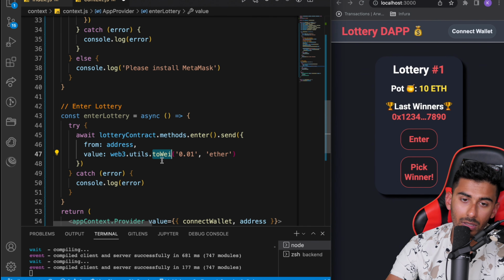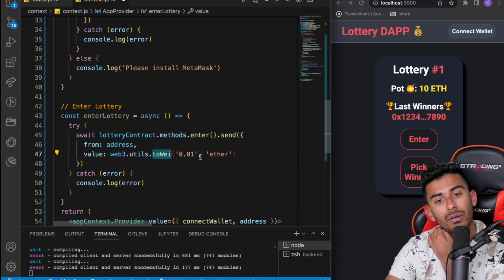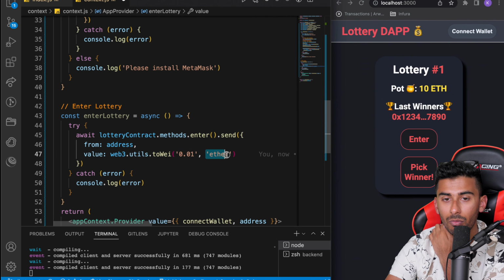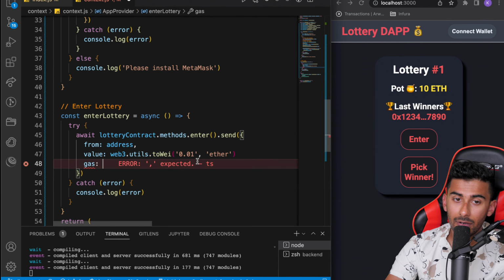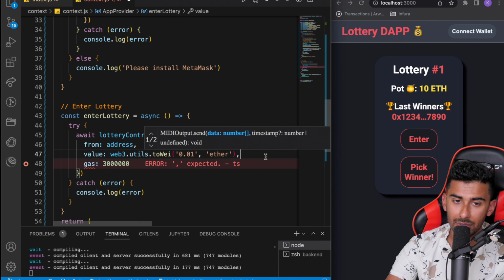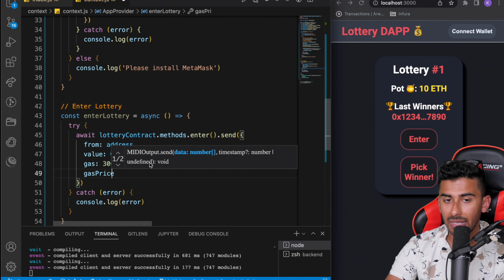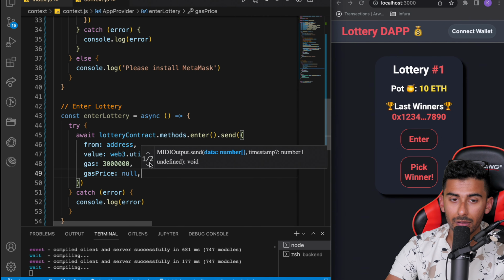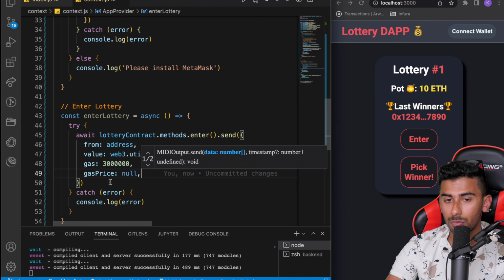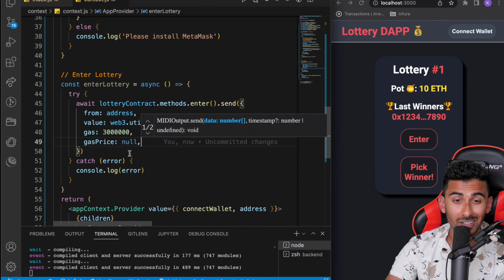Okay, this is the minimum amount that I could put in the pot, and then we're converting it to wei because that's what it wants on the back end. All right, now for gas, we're going to just pick 300,000 or whatever that is. Okay, so this is going to be gas in wei or gwei. And then we got the gas price here, and gas price is going to be null.